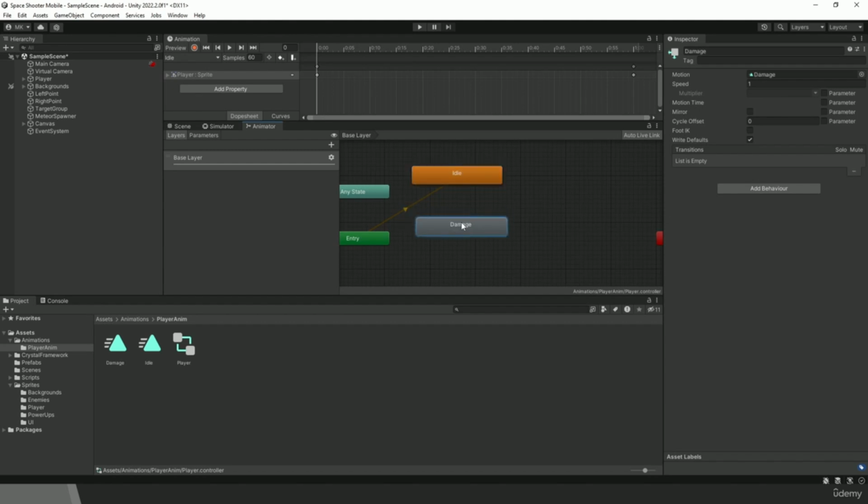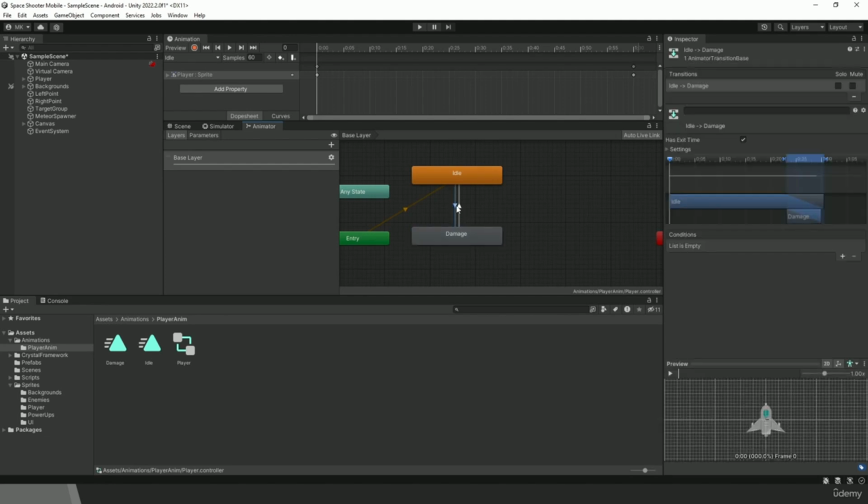We need to create transitions between them. The orange state is the default animation. Right-click on the idle state and create a transition to the damage state. Do the same in opposite direction. Click on the transition arrow to see some settings.